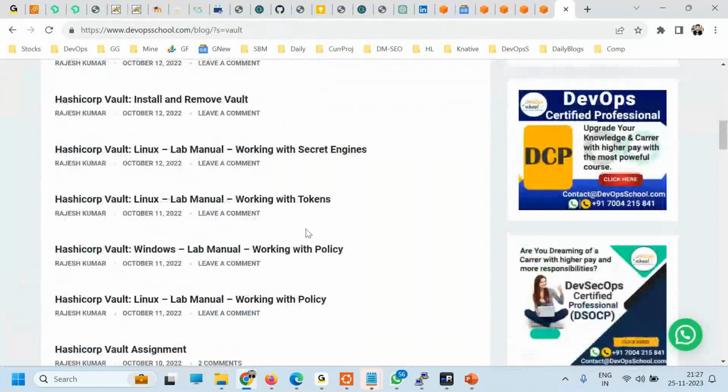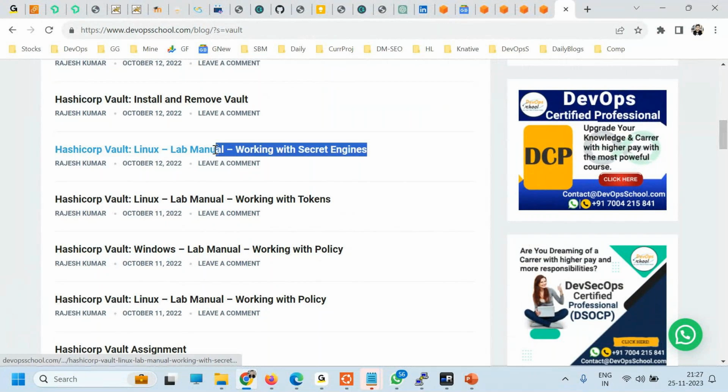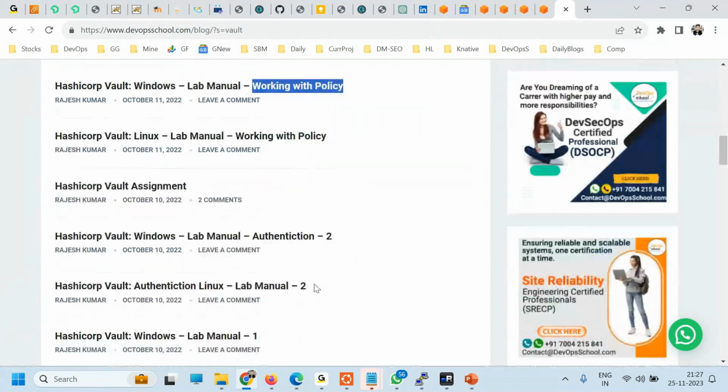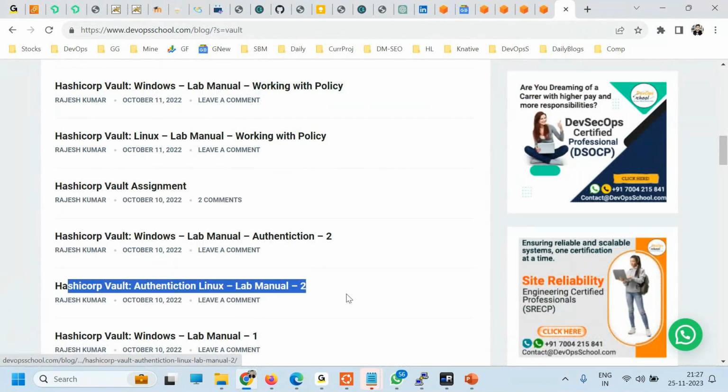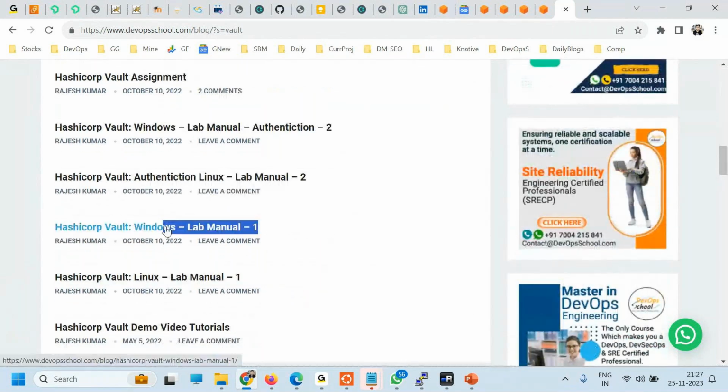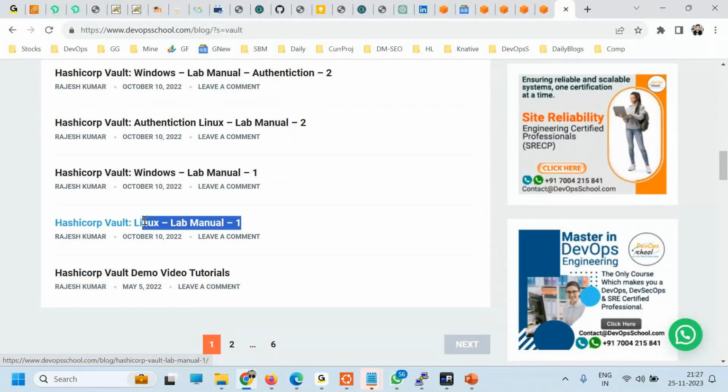So you see here, I am going to do this one. Working with the secret engine, no. Policies, no. This is the one. Okay, so the manual, I think this is the Windows. This is Linux. So let's start with here. I think I'll start with this one. Sorry. So one by one, we'll start it.